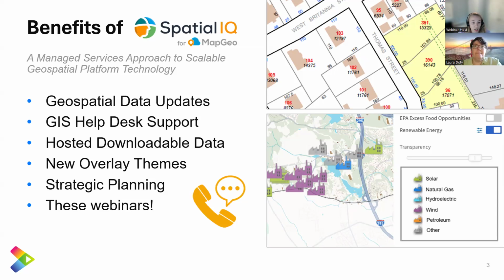And then depending on the tier package that you have with our Spatial IQ program, we do offer strategic planning sessions. That's where we try to get together with as many departments within town or your community as possible to have a conversation about GIS, what the needs are, where there are gaps in the data, and what other things could be helpful to have as a GIS layer on your MapGeo site or just in general for your town to have. And certainly these webinars are also part of that. The big thing that we strive for as part of the Spatial IQ program is to encourage you to push the limits of your MapGeo and your GIS data to increase the capabilities for your staff, but also for your residents and non-residents within your community.